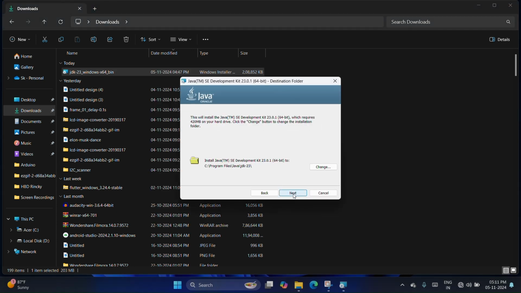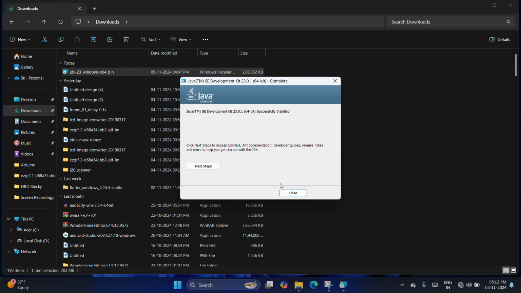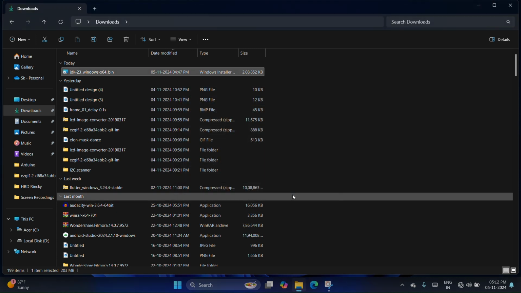Then click on next, and here I do not change the default installation path. Then click next again to start the installation process. Here we successfully install Java. And now click on close.